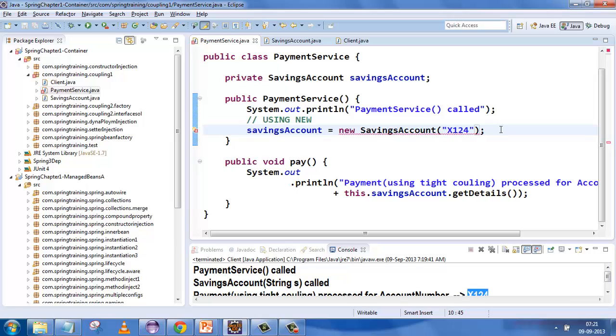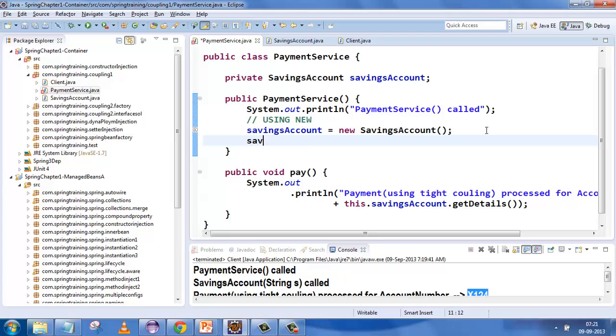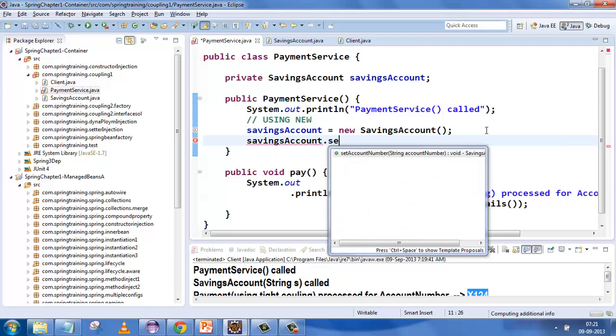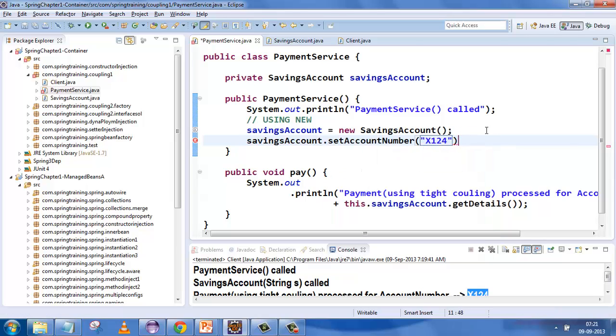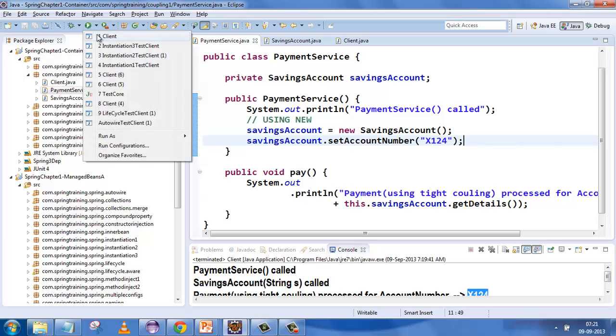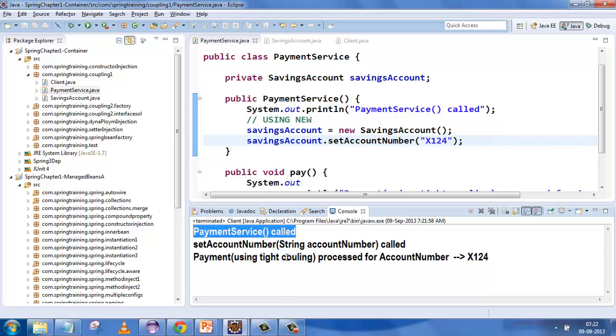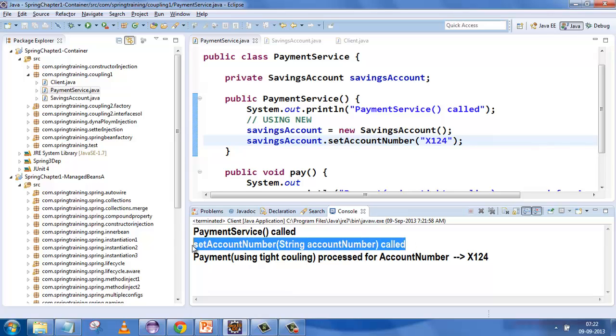You would simply call this constructor this way, and you will say savings account dot set account number. That's how you're going to change it. You'll pass it in a different way. It won't make any difference. The code will still execute. The only concern is that payment service will be called, then instead of constructor, the setter will be called, and finally the payment will be called. So that's the problem here.